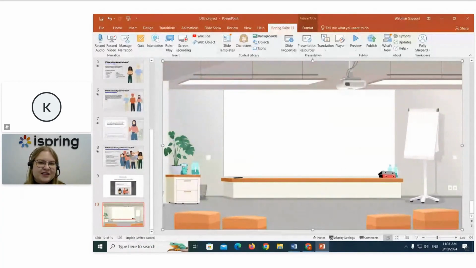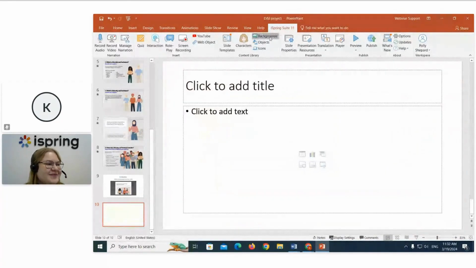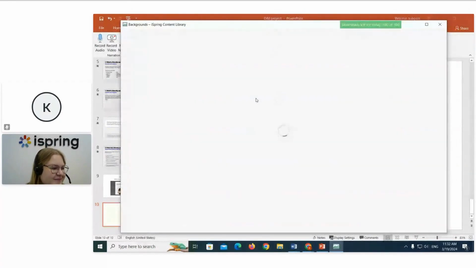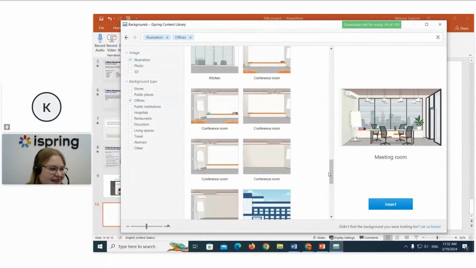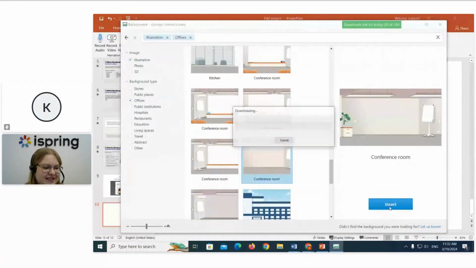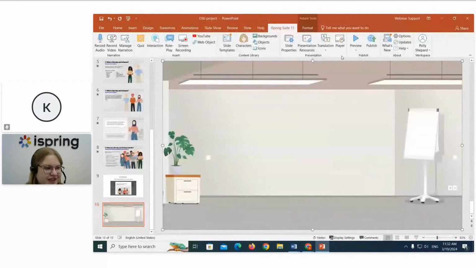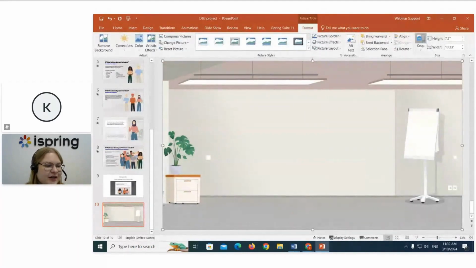But I will crop it a bit so I don't have this part. I only need this plant and this white wall. Actually, this is not the one I wanted. I'm really sorry. Let me quickly go back to backgrounds and select a different one. Okay, I need a conference room without a blackboard because my idea is to add a blackboard in a different place. All right. Yeah, this is the background I needed.